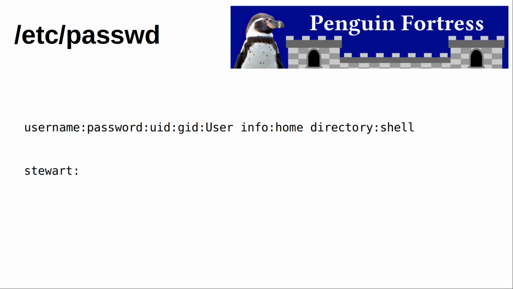The top line shows the names of the fields, and I'm going to show a working example here. So the first field is the username. Typically this represents the real name of the user, or it may refer to a system account such as root, which is the admin account.